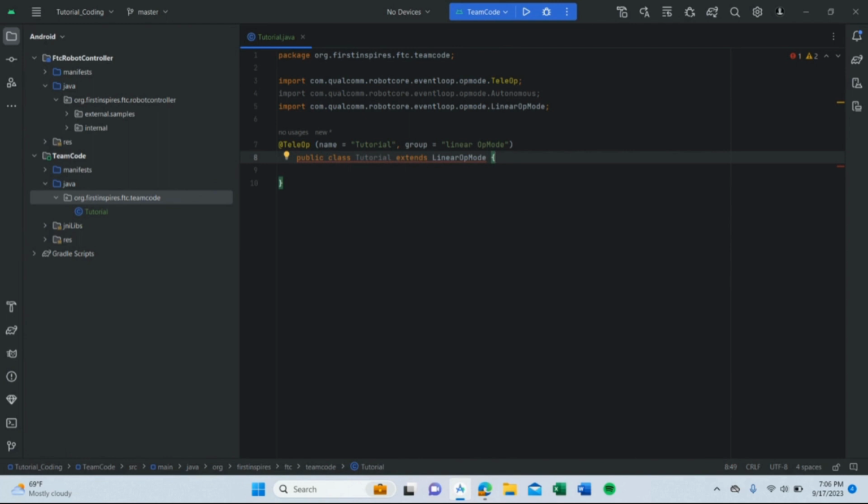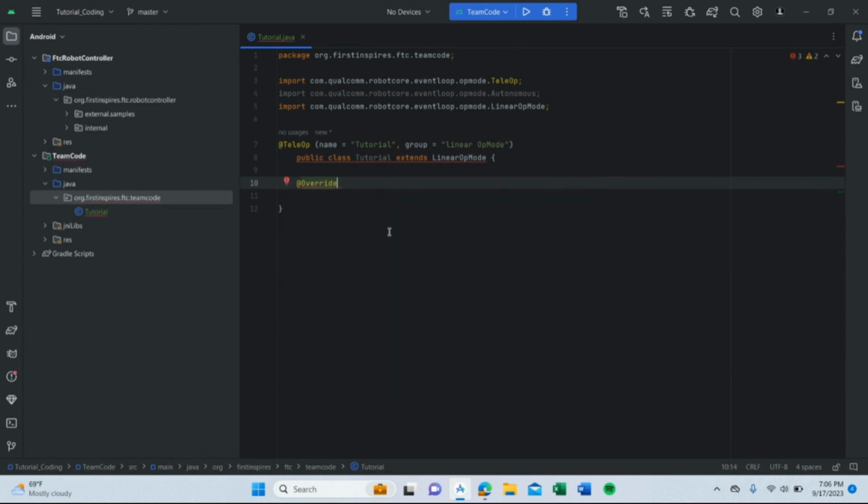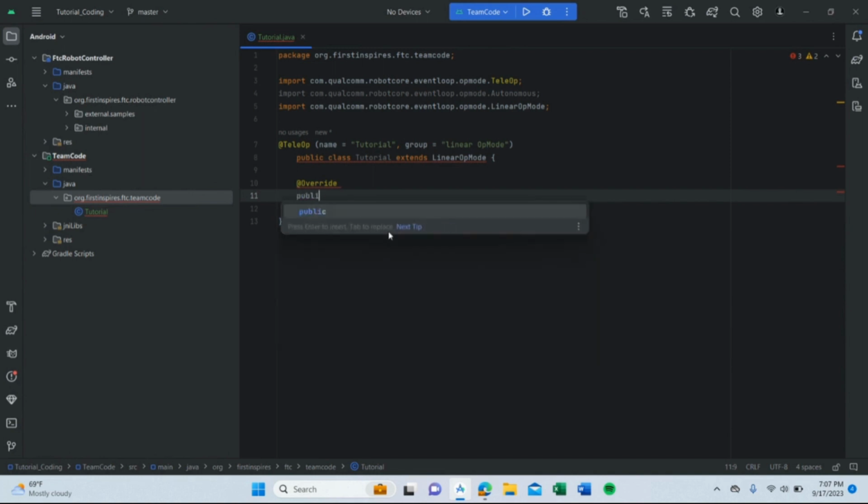But now we're going to type in @Override. To be perfectly honest, I do not know what this means. I just know that it's used for all your methods and functions. Don't ask me what it does. I cannot explain it to you. There's something that I'll link in the description of this video where it goes more in depth about the coding of FTC, and it makes things a lot easier to understand in case I don't explain it well. So @Override, and then you're going to type in public void runOpMode. runOpMode.